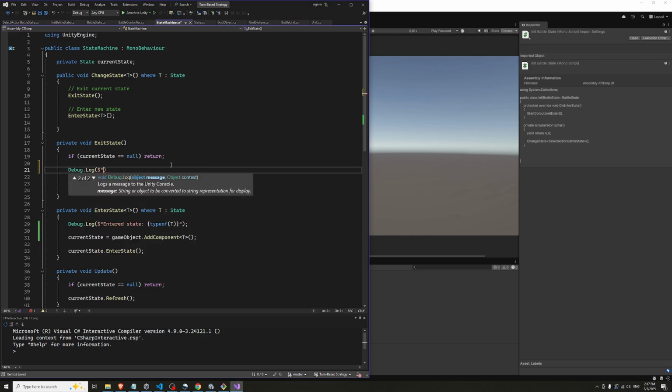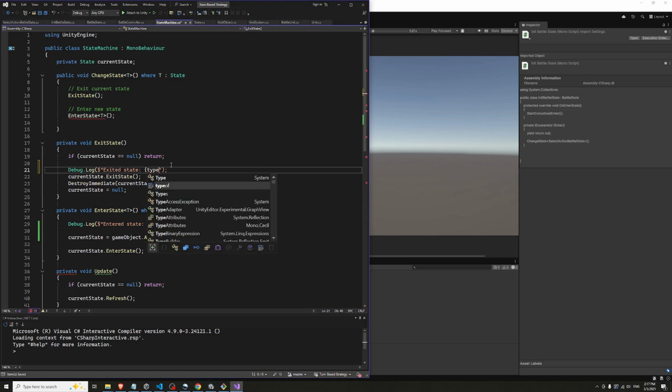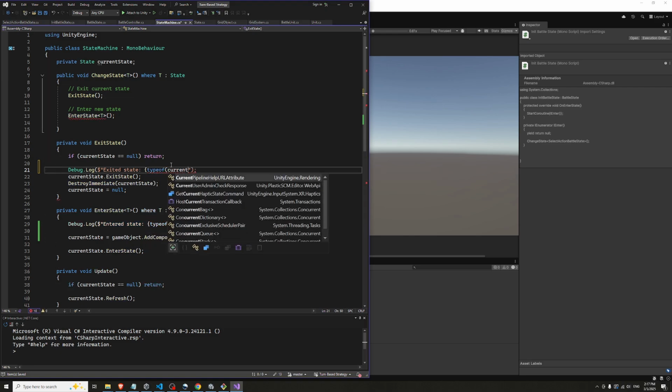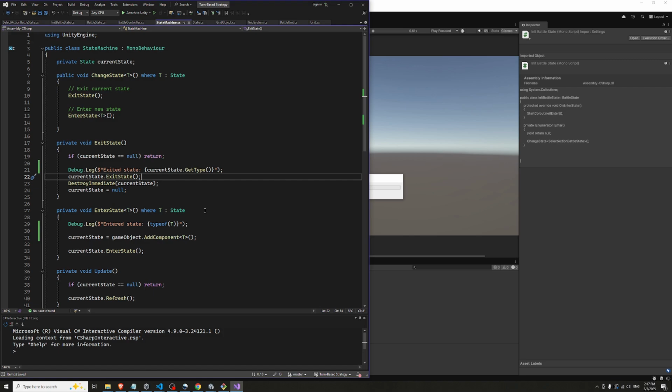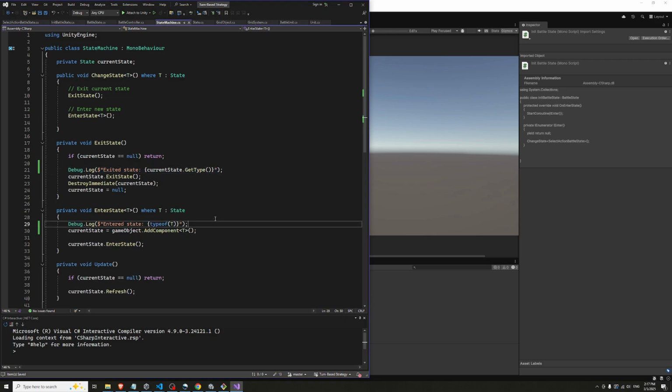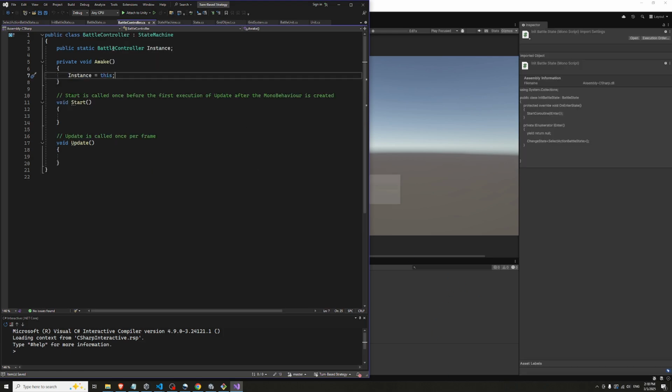and then we'll do Debug.Log, exited state, and then typeof current. Oh, it'll be current state dot GetType since it's already an object. So this is a type, and this is, I guess, an instance of that type. So anytime we exit a state, it should tell us. Anytime we enter a state, it should tell us. And that would be a nice way of just actually visualizing what's going on, getting some feedback.